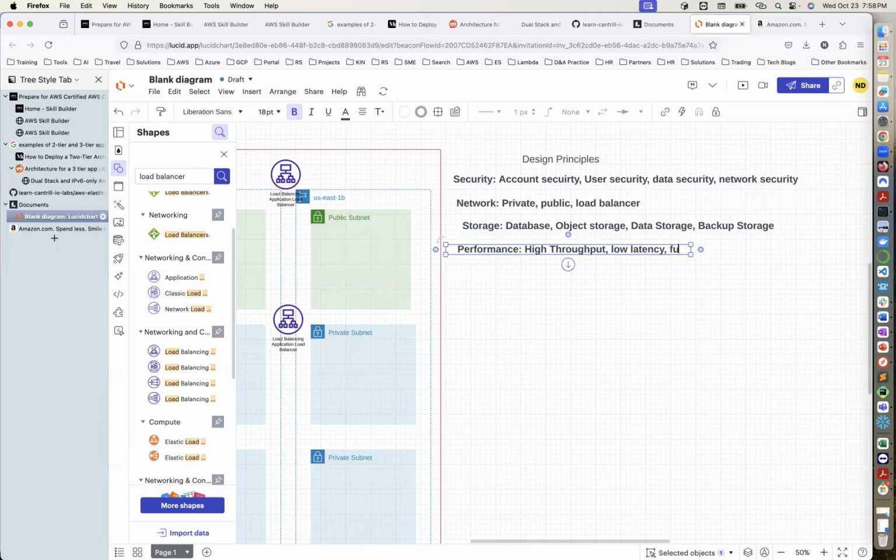Yeah. You want to design for fault tolerance as well, and I'll explain all these things. Fault tolerance and high resiliency. These are the design tenets.